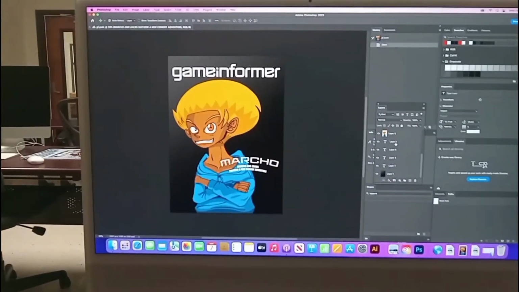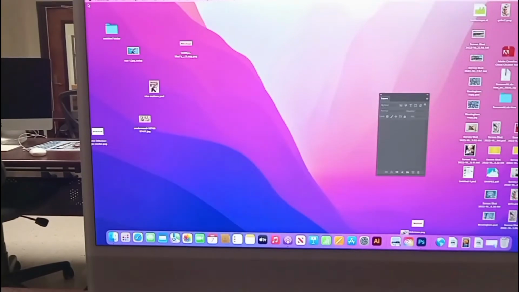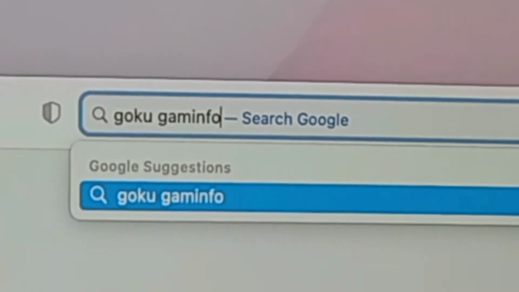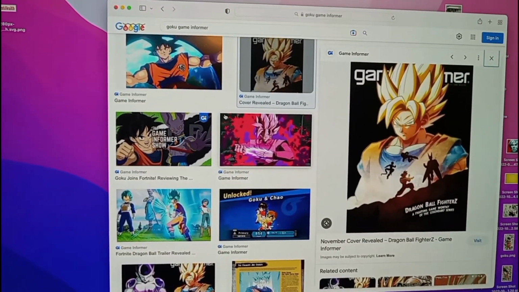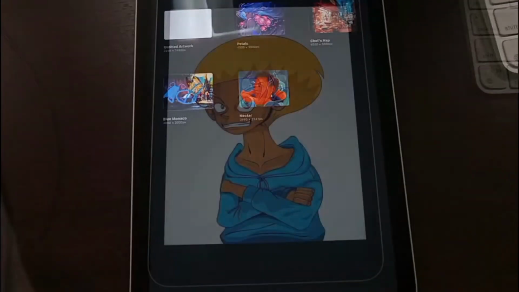Okay, now that we have our screen organized, we're going to minimize Photoshop and search up some reference pictures on Safari. Okay, this is the look that I'll be aiming for as my reference picture. Now I'm just going to grab my iPad, open Procreate, draw my picture, airdrop it to the computer, and then get started.